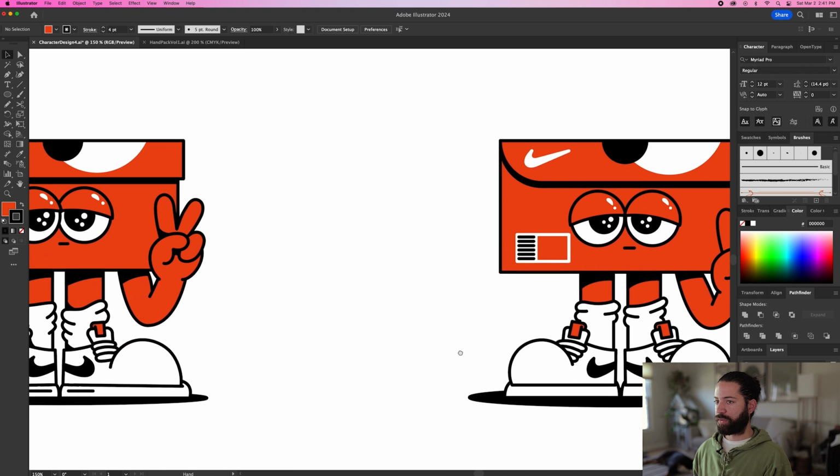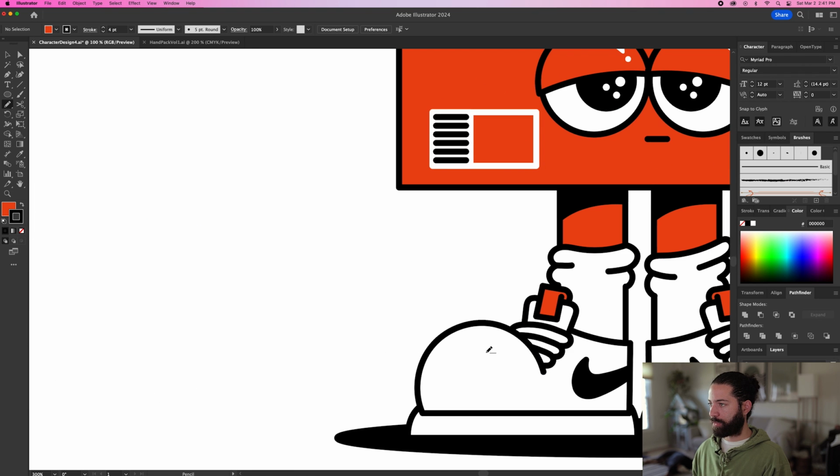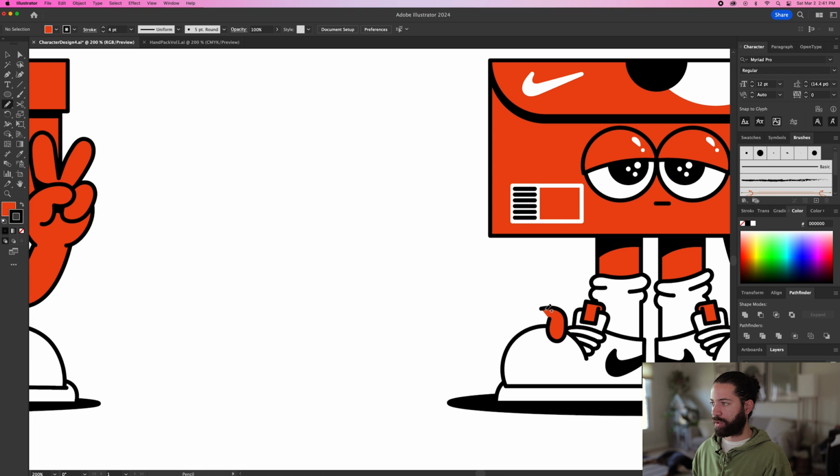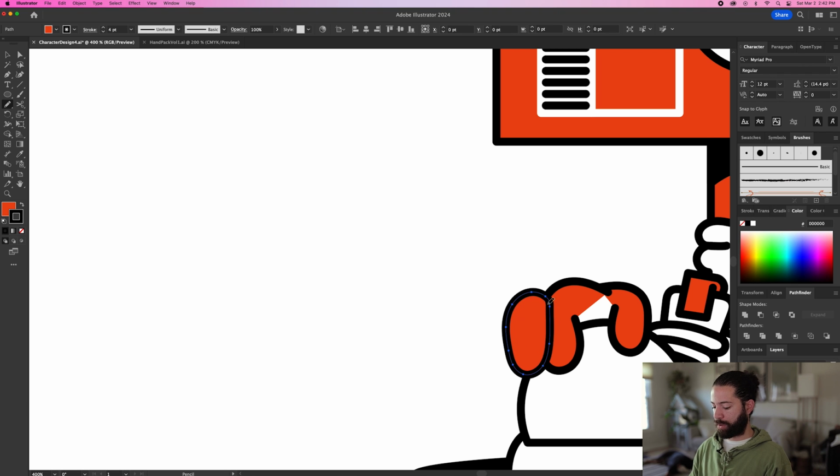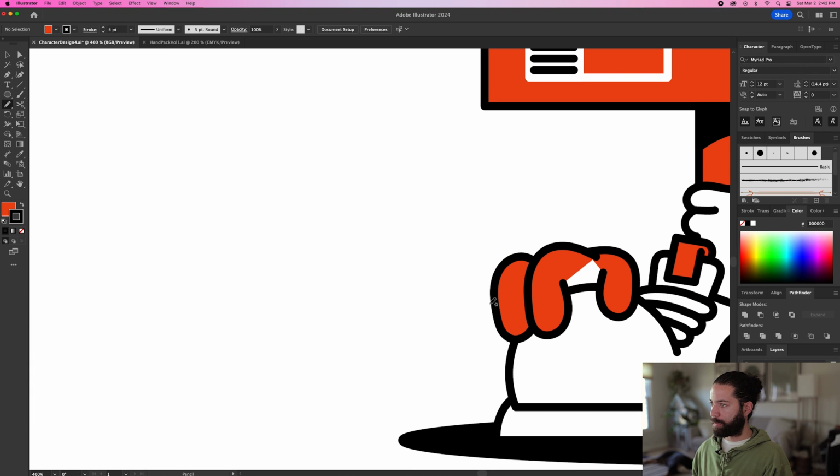All right, now we'll just do the left hand on top of the shoe. First off, we'll do the thumb, sort of like this, straight across. Add the pointer finger like this. Another finger right about here. Command left bracket. And then one more. Right there. Command left bracket, and then we can adjust these a little bit if we have to, bring them down.